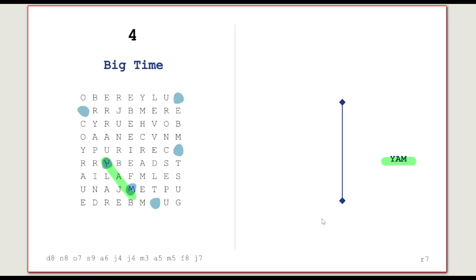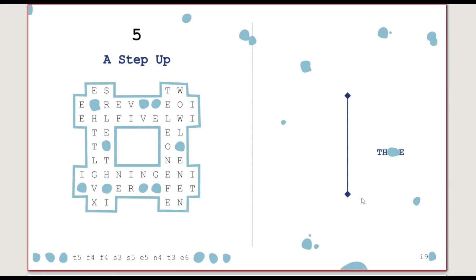Okay. I didn't know that a word search could make me feel uneasy, brother. But for some reason, I simply just feel uneasy currently. Take me to the next one. A step up. Okay, just in case this wasn't a step up enough.